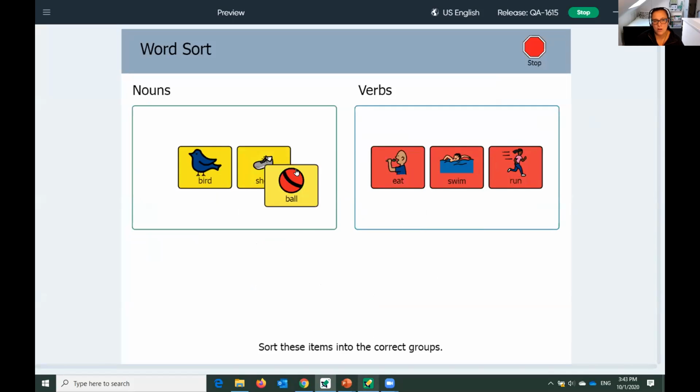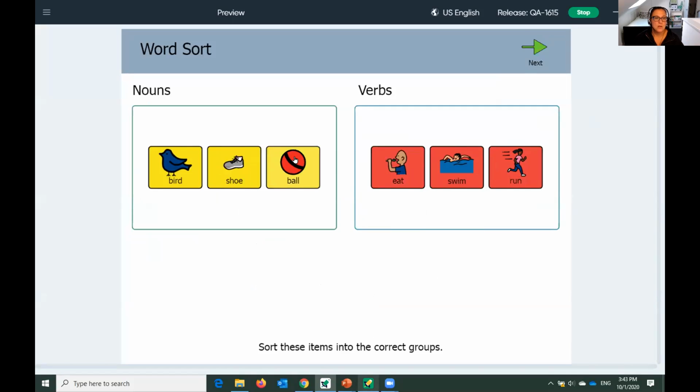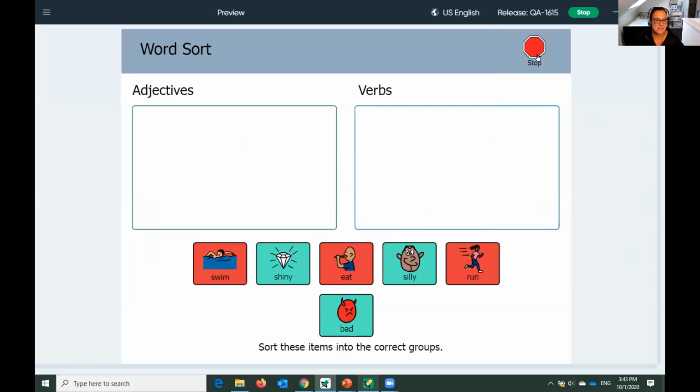Because remember, I created 2. When it goes through all of this, it's going to change, sorted them all. So now I can click the next button and I get that second page I created.